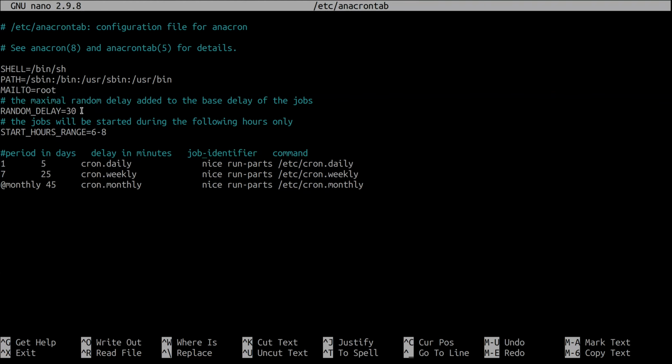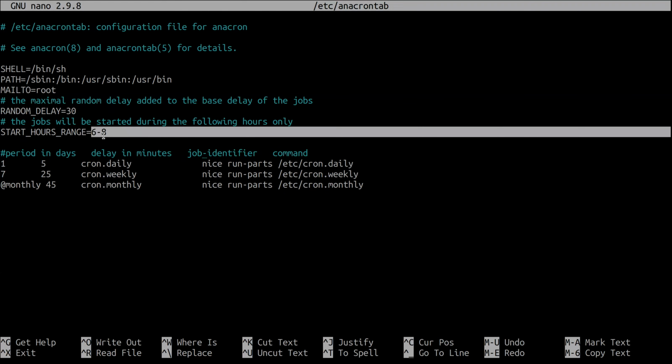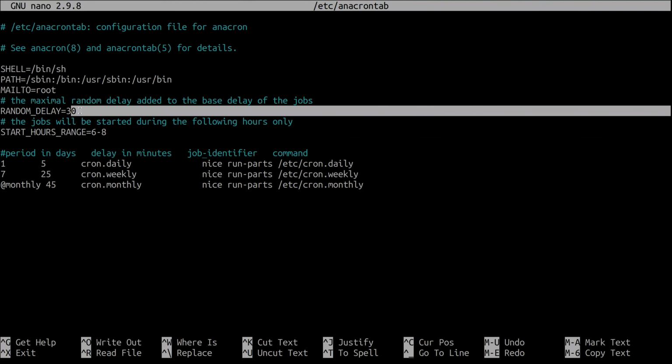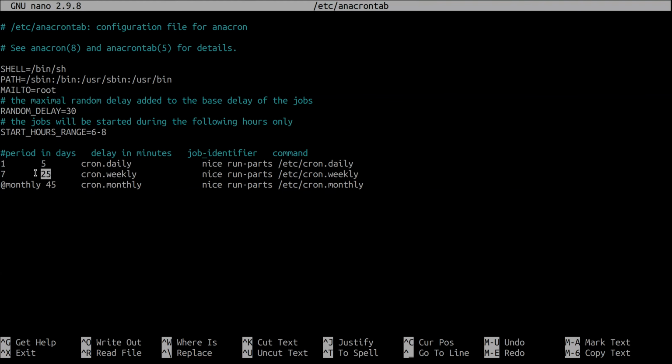In this file, you can see other two variables, random delay and start hours range. So what this variable will do is this will start a job between 6 a.m. and 8 a.m. and there is additional 30 minutes delay added on this delay. This is if the system is up and running. Let's say the system never shut down and the job needs to start sometime of that day. So this is the hour that you can define.